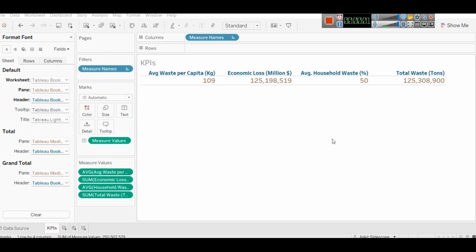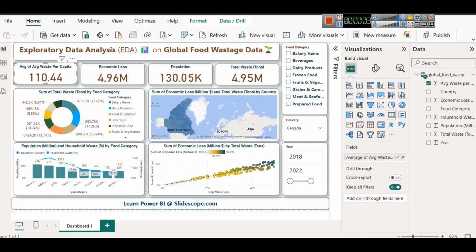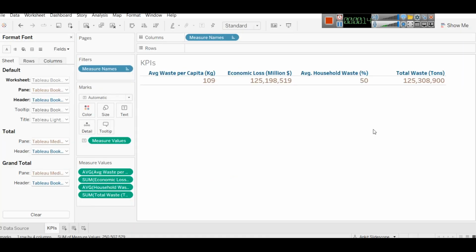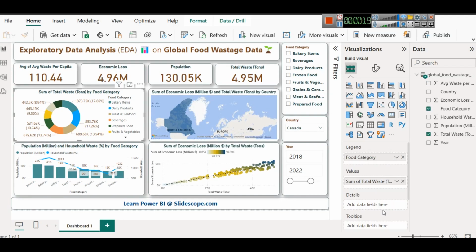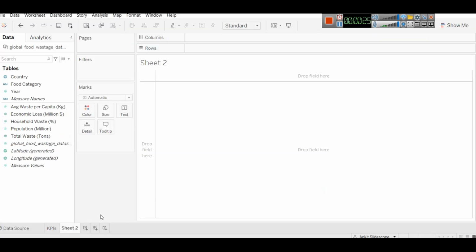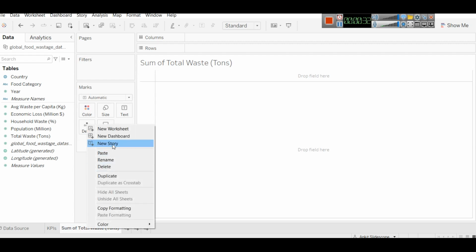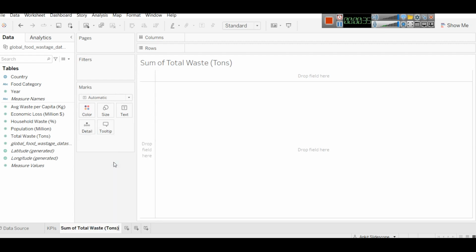So after preparing the KPIs, the next chart that we can prepare is sum of total wastage in terms by food category, which you can see here. So in Tableau, something similar that we can do here. So first let's copy the name from here. So this is sum of total food wastage in terms by food category. We will rename it like that. Now we will rename it as by food category.